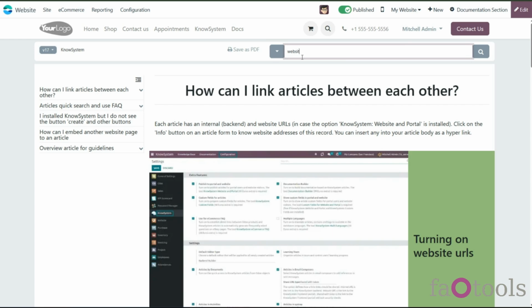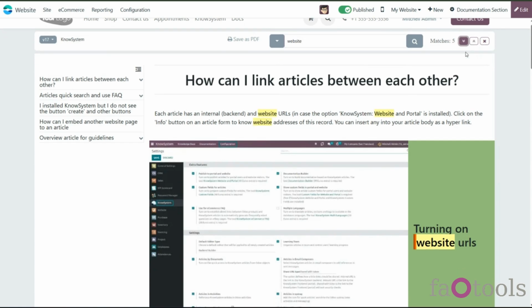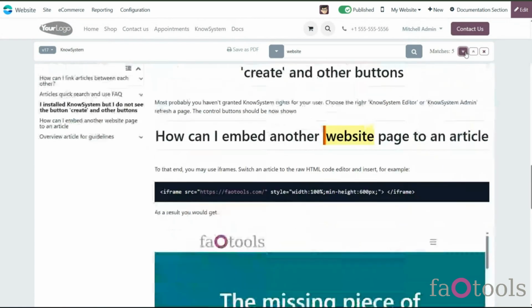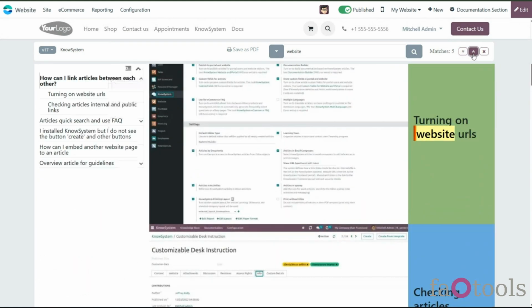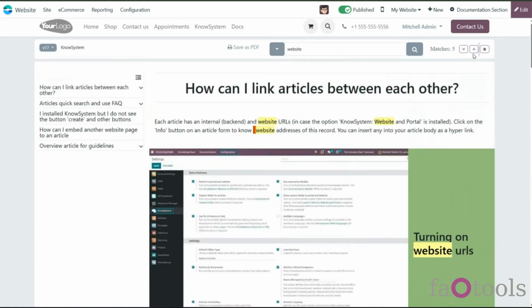As you apply search parameters, all matches will be counted and you can browse through them using the back and forth arrow icons in the search form. The search form will follow you as you look through the matching results. Click on the cross icon to reset the search.